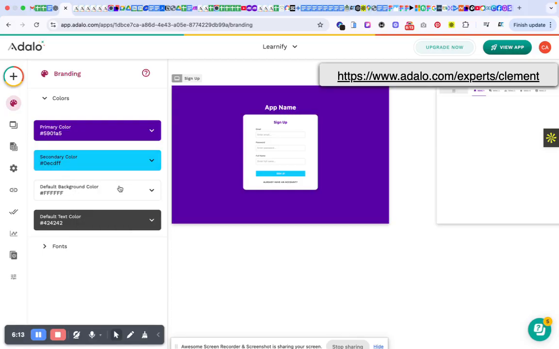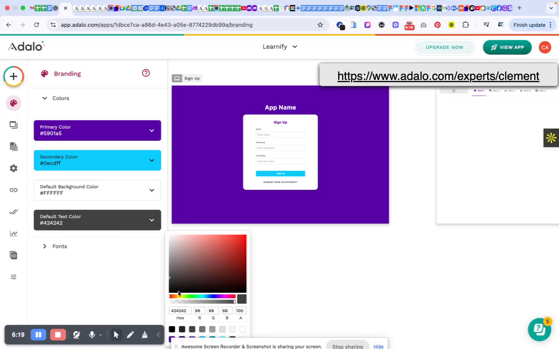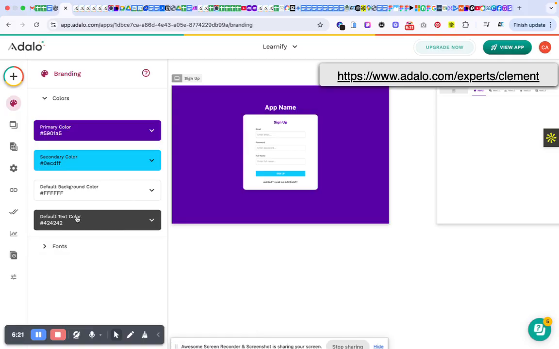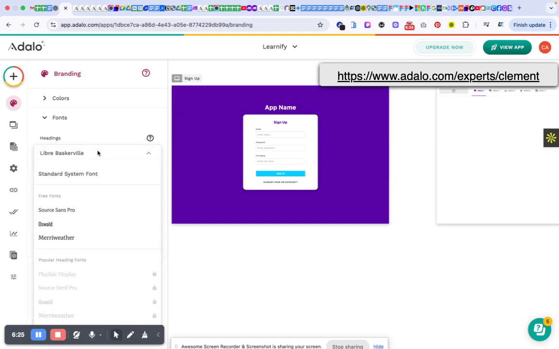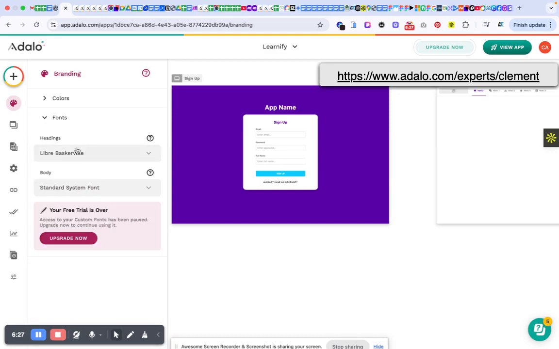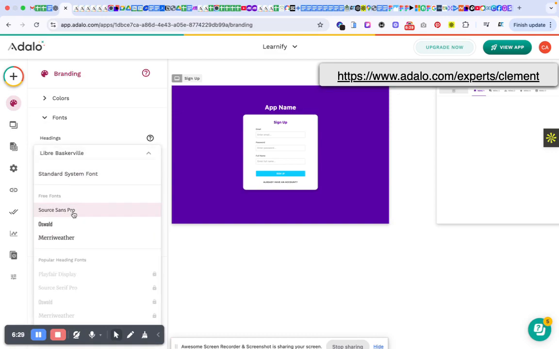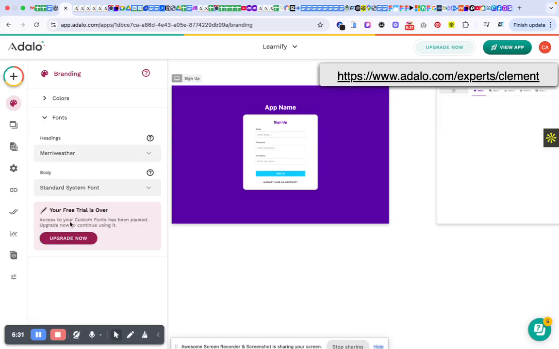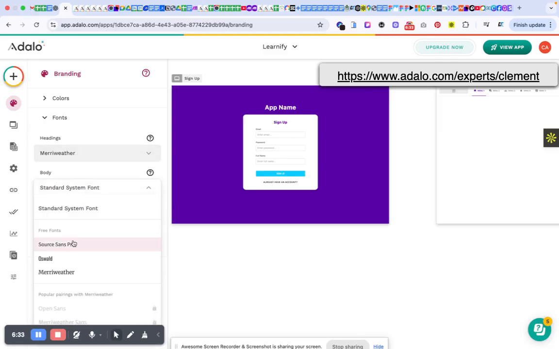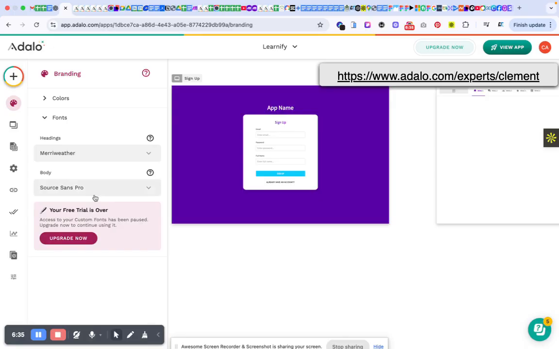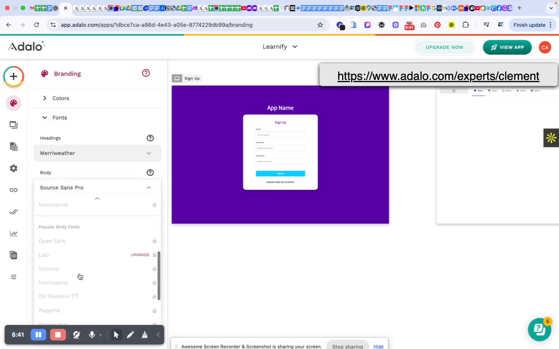Okay, so our background color, we are going to leave it as white. Our default text color, let's leave it as this. Not too black, it's more of charcoal black. So our headings, we are going to change this. Let's change this to the other, and let's change this to this. So if you're on a paid version, you can see more options you can use.